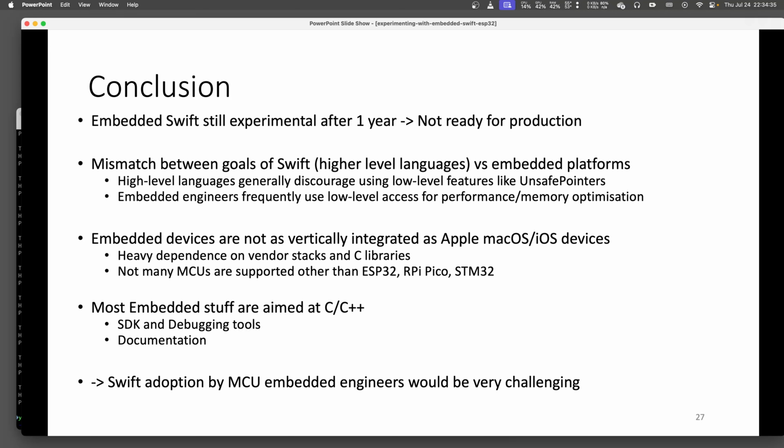Why do you think that Apple is experimenting with embedded devices? Wow, this is probably something you must ask Apple. You can't ask me.